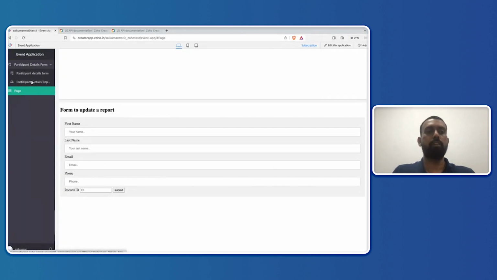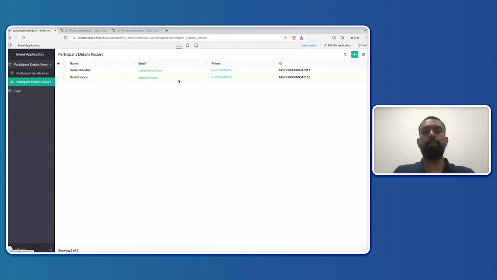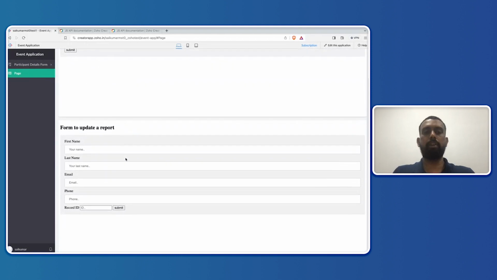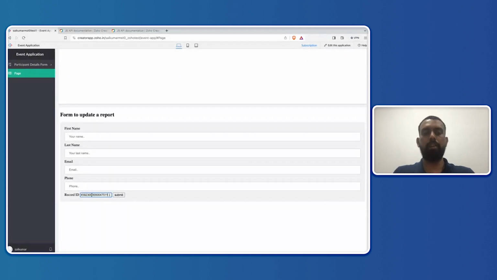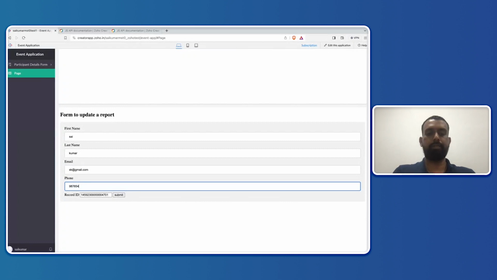So for that, we need to go ahead and copy a record ID. Now, once we copy the record ID, I'll enter the record ID over here and I'll enter the first name. So let's try changing the first name as Sai Kumar, sk@gmail.com, and I'll give out a number and I'll click on submit.